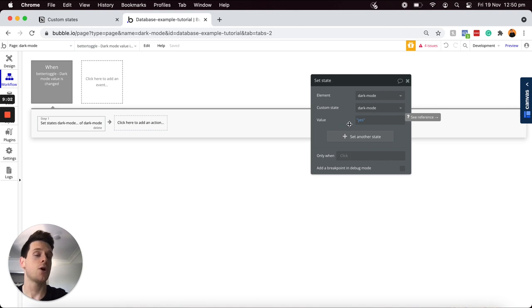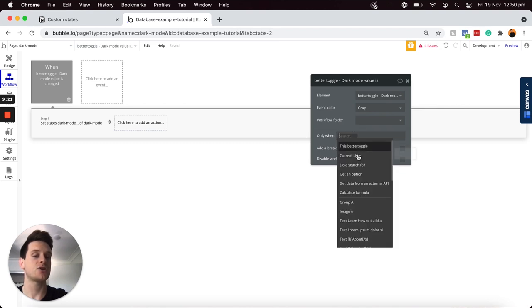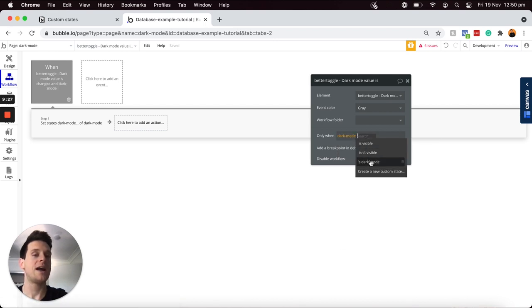One thing I would just like to note though is that I'm going to need to add a condition on my workflow trigger here, because I'd only like this workflow to run when the current dark mode state is set to no. So I'm going to add a condition here that only allows this to run when the page as a whole, so my dark mode page, when the dark mode custom state that I've added, when its value is currently no, this workflow will now run. And just to help me keep track of what this workflow is, I'm going to update the color of this to be green, because within this workflow we are in fact updating the dark mode state.